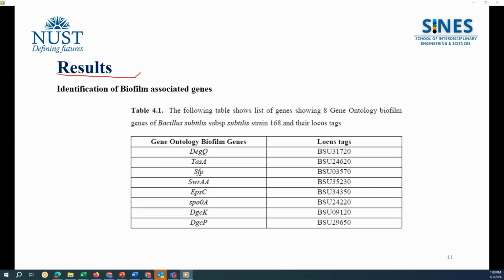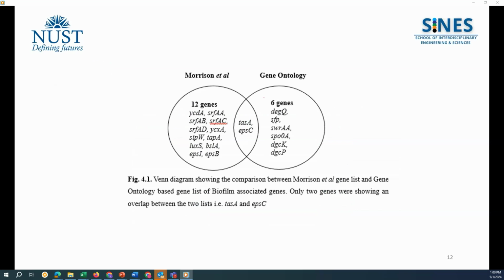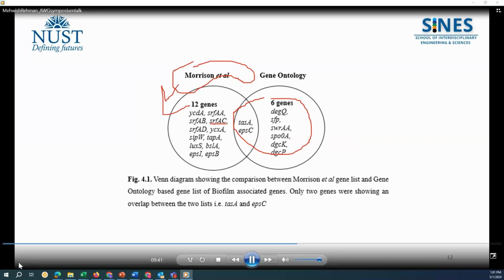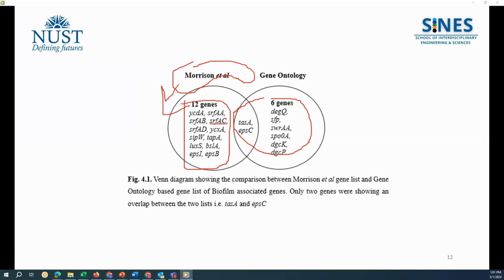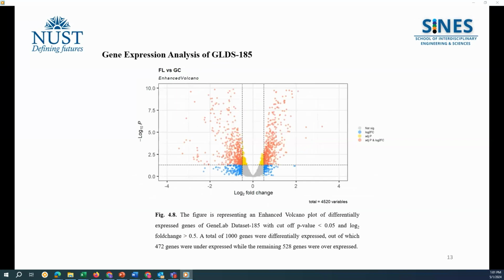So fast forward, moving to the result section, identification of biofilm-associated genes. We identified 8 biofilm genes and their locus tags. These are the genes that were involved in the biofilm formation. So a total of 8 genes were identified that were involved in biofilm formation, and then a comparative analysis was also performed with Morrison et al. that used the same data set for identification of biofilm genes. And then we compared our genes with their genes, and we found that 2 of our genes were similar.